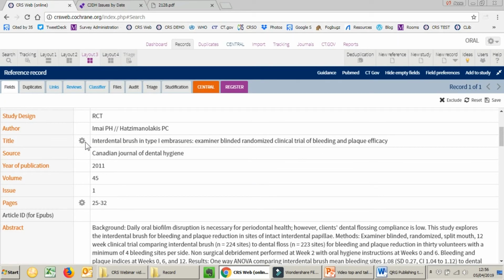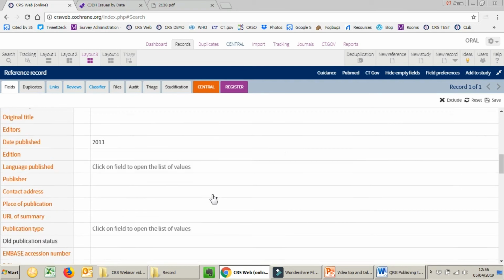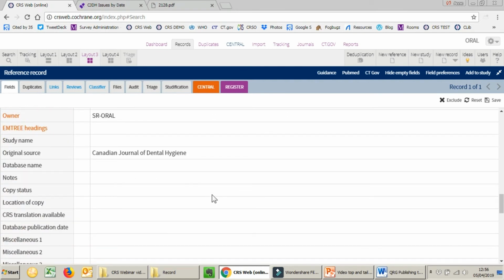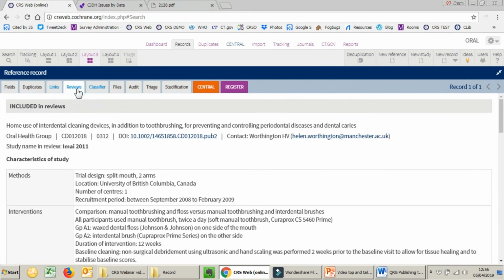This is the record that I merged just a minute ago. You can see that the Central tab is now orange. And if we scroll down to see the owner of the record within Central, you can see that's now the SR Oral group, my review group. It's also still linked to the review in the CRS.